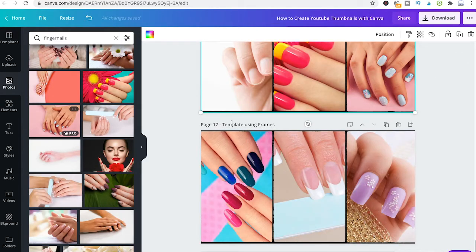So that's it guys, how to create YouTube thumbnails in 2021 with Canva. I really wanted to give you guys a hands-on tutorial on how to do that. I use Canva every single day to create YouTube thumbnails, to create featured images for my blogs, and I absolutely love it. You can do things in Canva extremely fast.